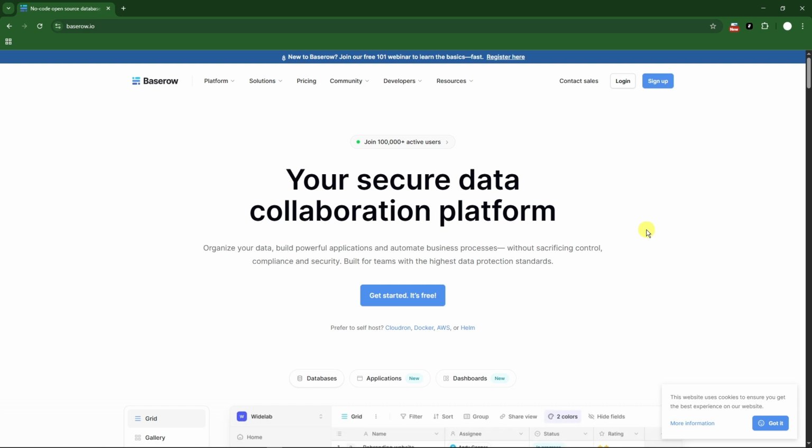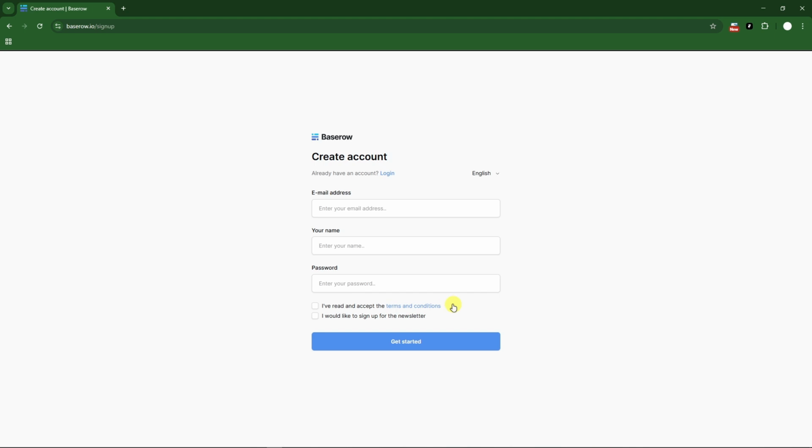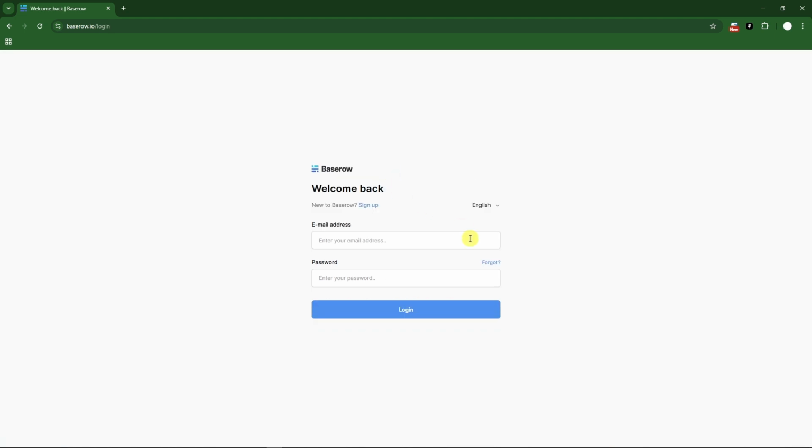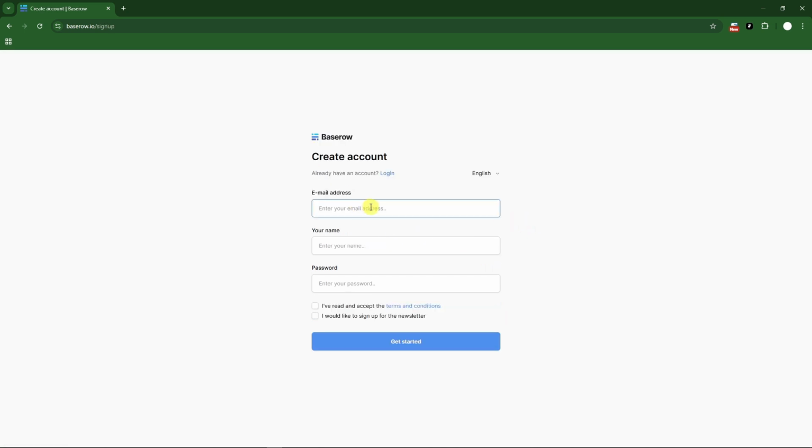For the one that doesn't have an account, please follow every step I do here. You can click on the sign up option on the upper right corner or click on the get started, it's free option right here. Once you click on that one, you're going to be asked for an email address, your name, and password. If you already have an account, you can go back there and click log in. In here, just enter your account and password. So for me, I'm just going to sign up. I'm going to use my dummy Google account here. So I'll get back to you once I'm finished signing up.